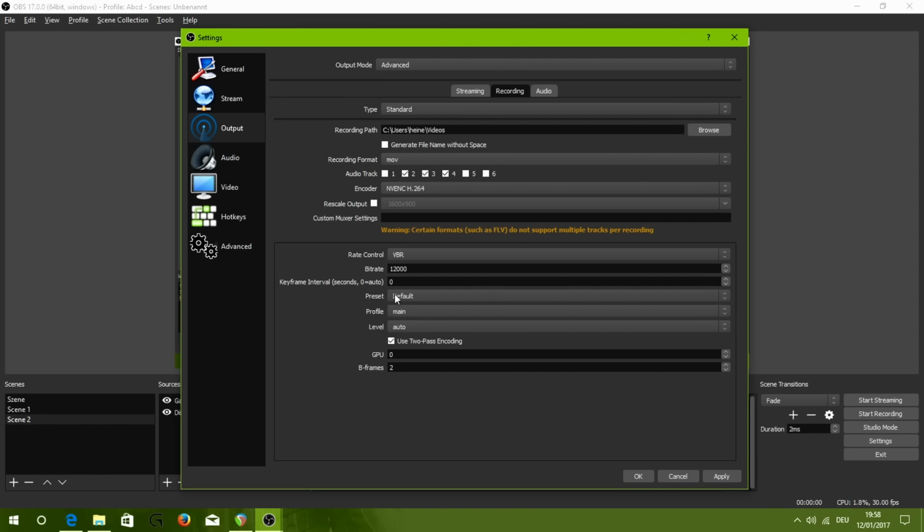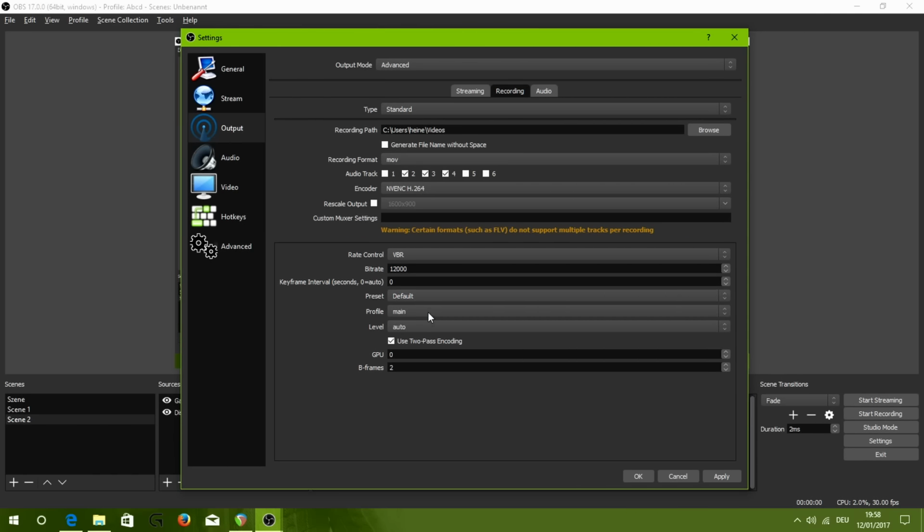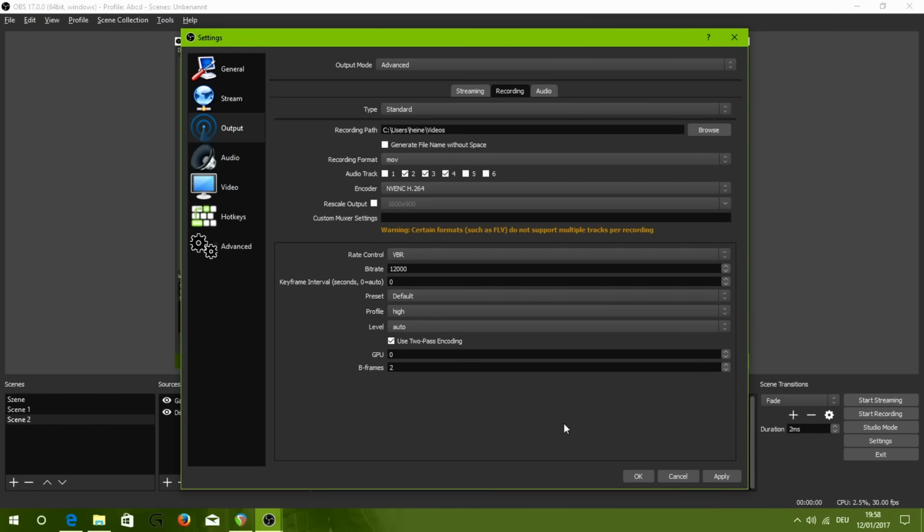Okay, the next thing you should do is leave that on default or change it to high quality, high performance. It doesn't really matter too much on good PCs, but if you're on a bad PC, I would change it to high performance, but I leave it on default right now. The profile should be high and the level should be on auto. Just don't mess around with that. I don't actually really know what it does, but I just know that if you have it below 4.2, 4.3 and 5, etc., it's gonna be bad, guys. Don't do that. Okay, this one you can tick that off, you don't need that.